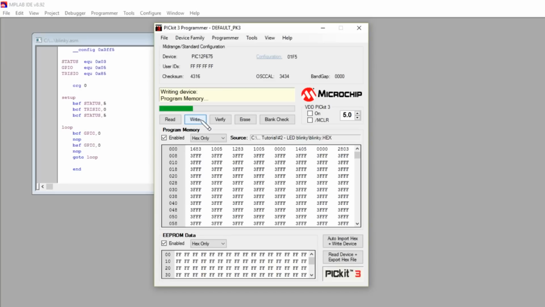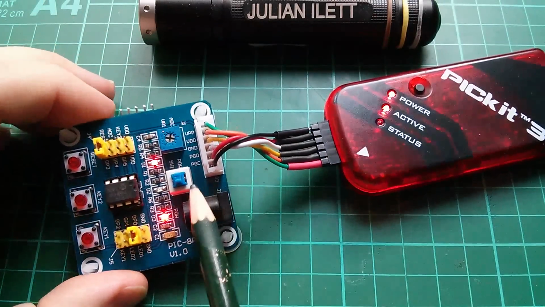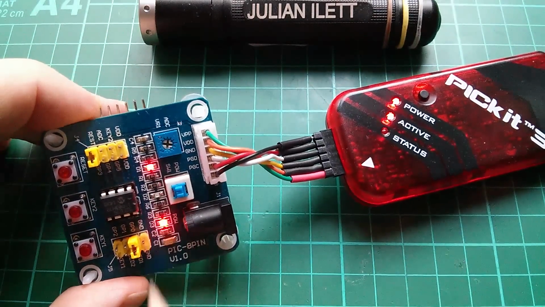Let's see if it works. Program memory, program EE, user IDs, programming successful. Yay. Right, just one thing before we return to the actual circuit board on my desk, and that is I need to turn on power from the PICkit 3 to that little demo board. It's set to 5 volts. Let's switch it on. That should now be powered up. And there it is, flashing LED.